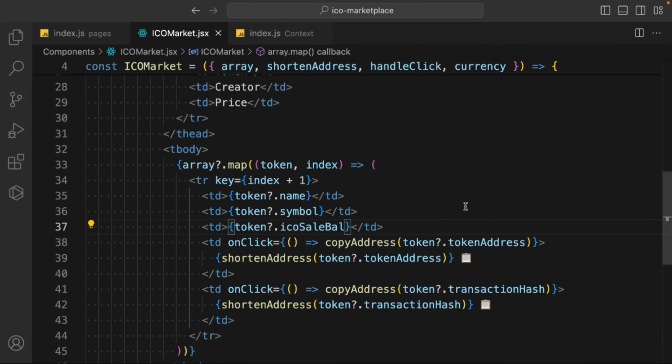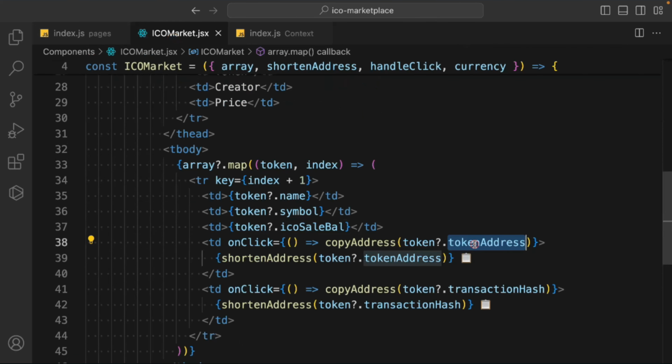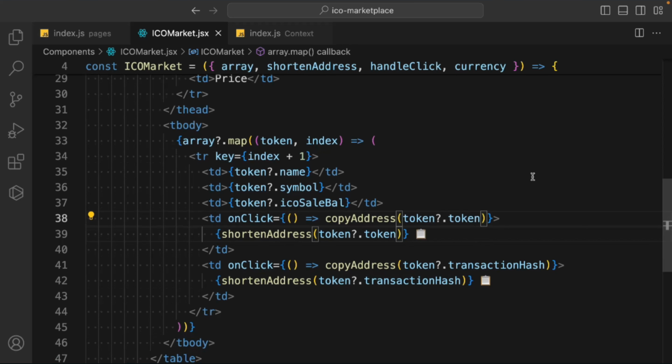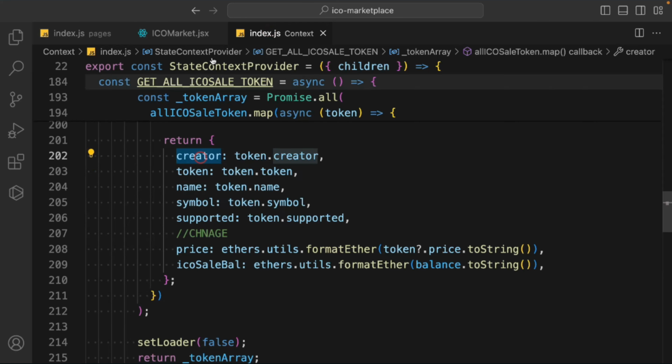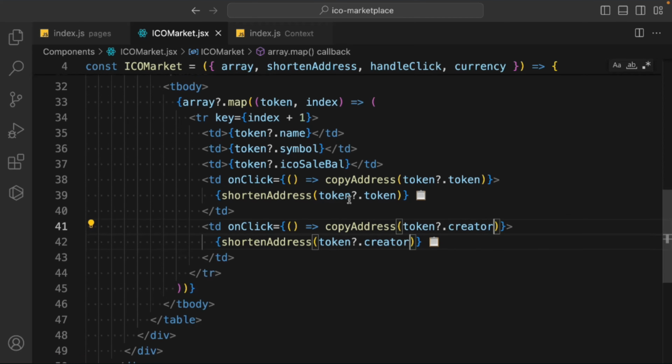Then we have to pass the token address. So we can come here, copy the token, and paste it here. Now we have to get the creator. So we got the token address. Now we have the transaction hash, but we have to remove that and use the token creator. So we can come here, simply copy the creator and paste here. Simply select this one, and we're going to have one more, copy this one and paste here.